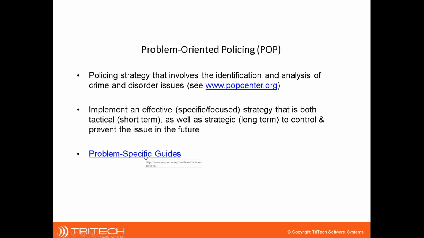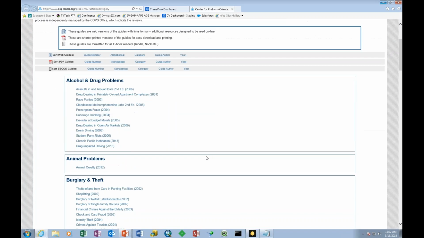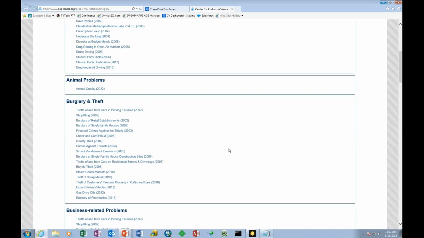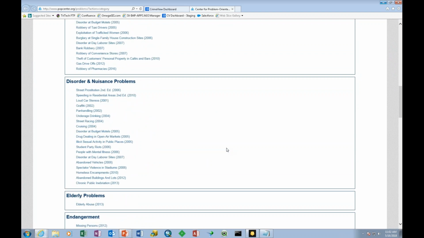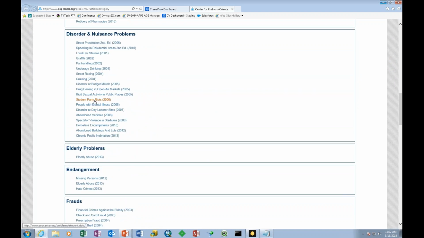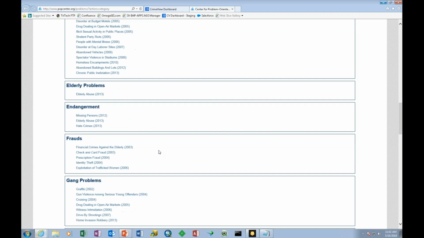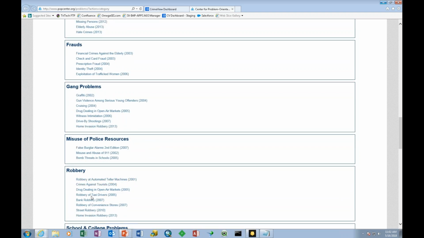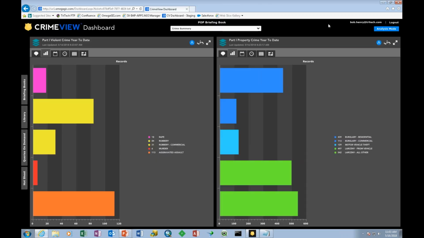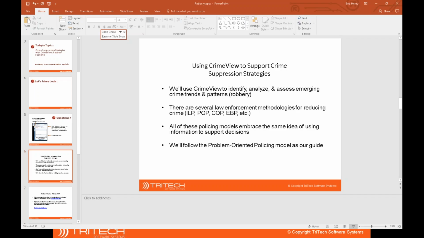Let's take a quick look at the problem-specific guides from that site. Really a wealth of resources here, everything from alcohol and drug problems to burglary and theft, disorder and nuisance problems, and each one of these guides opens up into very detailed information about how you can address and reduce those problems. So in today's example, I'm going to be relying on the commercial or convenience store robbery guide specifically. That's great to check out when you have a chance. Let me jump back in my PowerPoint.